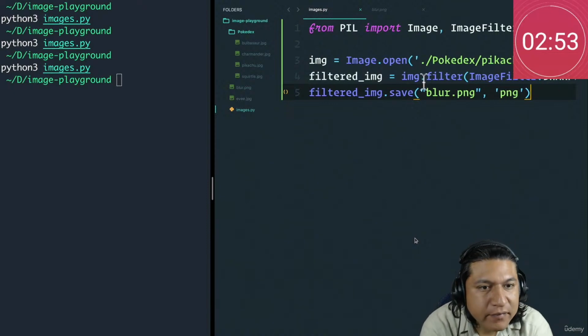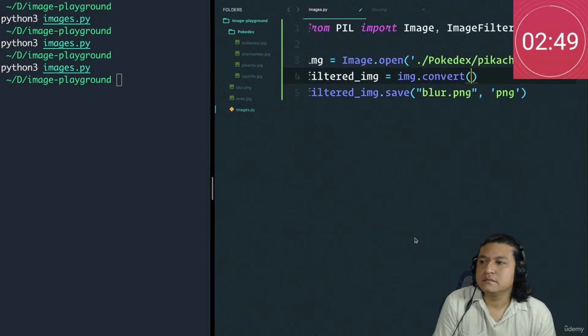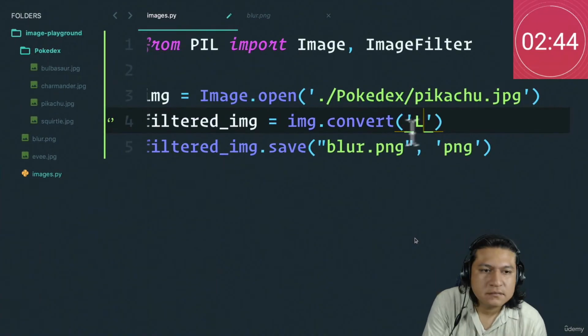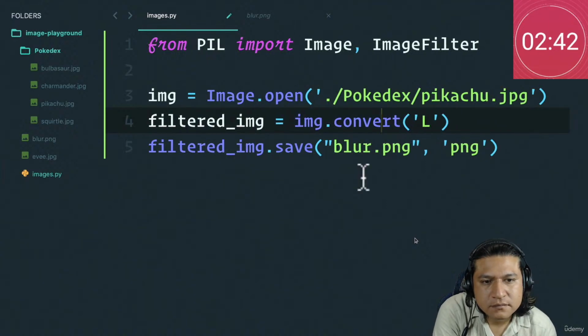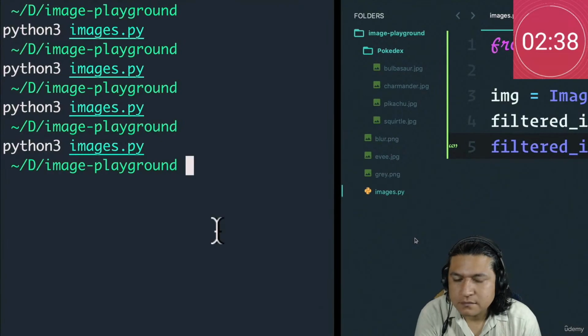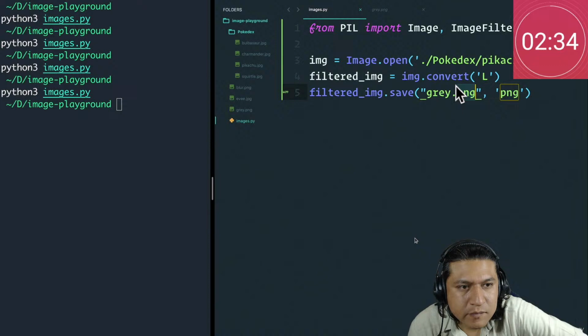Okay. And you know what? While we're at it, let me show you another thing that we can do. So instead of this filter image, we can actually do something called convert. And this converts the image to different formats. So one of the formats that we can actually do is something called Grayscale, which is with a capital L. So when I do convert like this image, and let's rename it to gray.png. If I run this, my gray.png, Pikachu is in black and white. So you can also convert images to different formats.